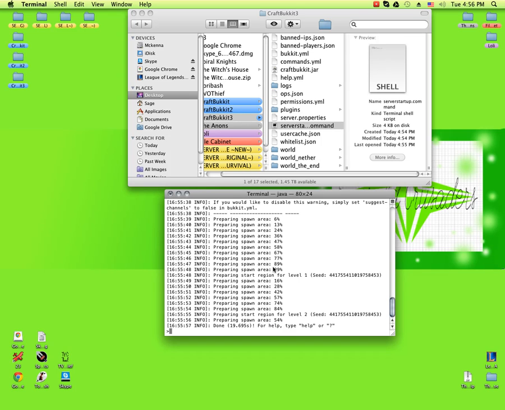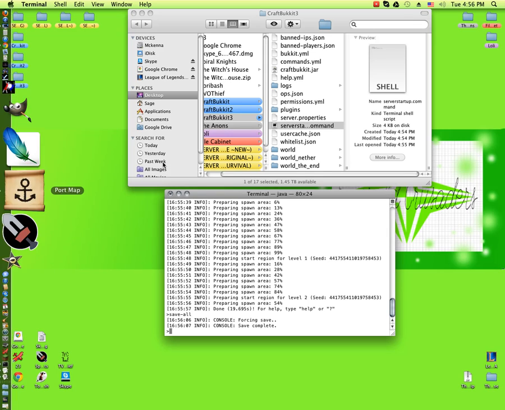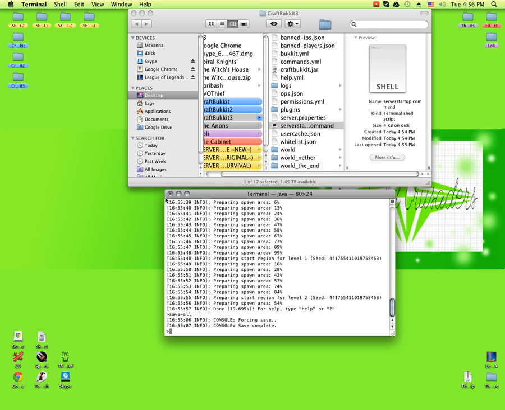Oh, well, it worked. And the reason I'm kind of surprised is because that port, I'm probably going to have to change the port. 25565 is probably going to be the normal port. Which brings me to the next thing, how to be able to get your friends to join.